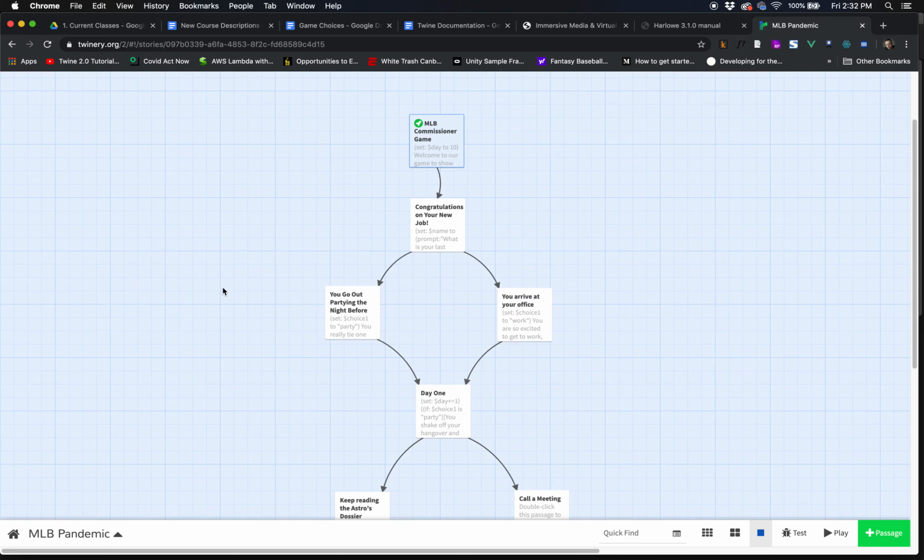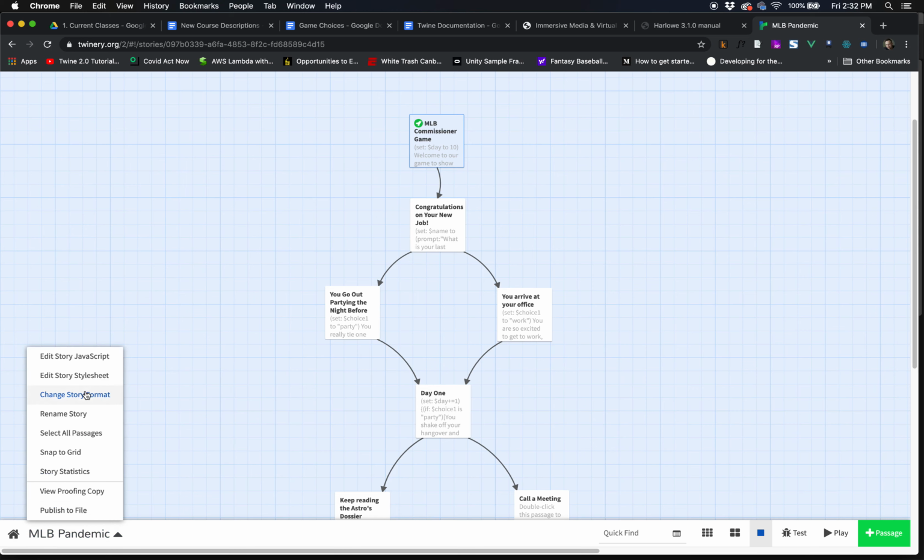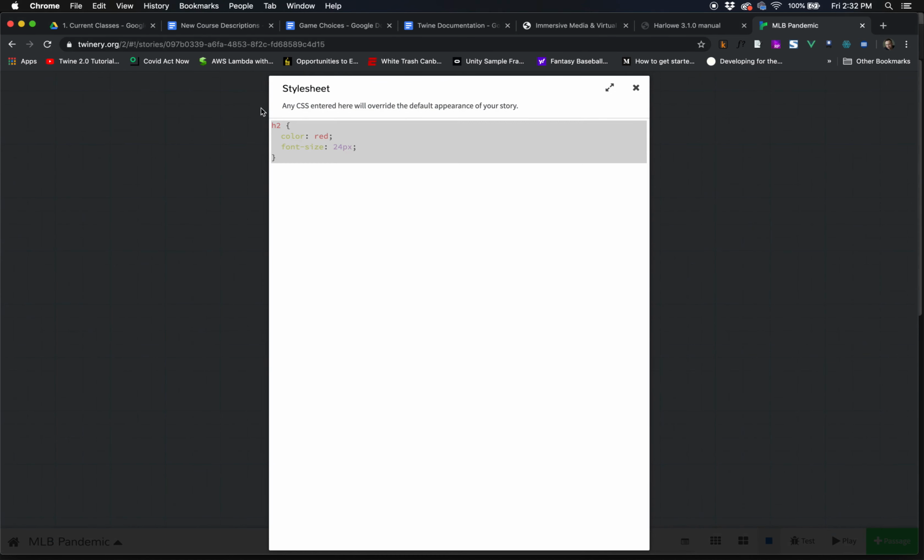All right, let's make the design a lot better. So let's go into here. Let's edit the story style sheet. I'm going to get rid of this H2 because it's terrible and garbage. And I am going to, well, let's see what you would select to do certain things.